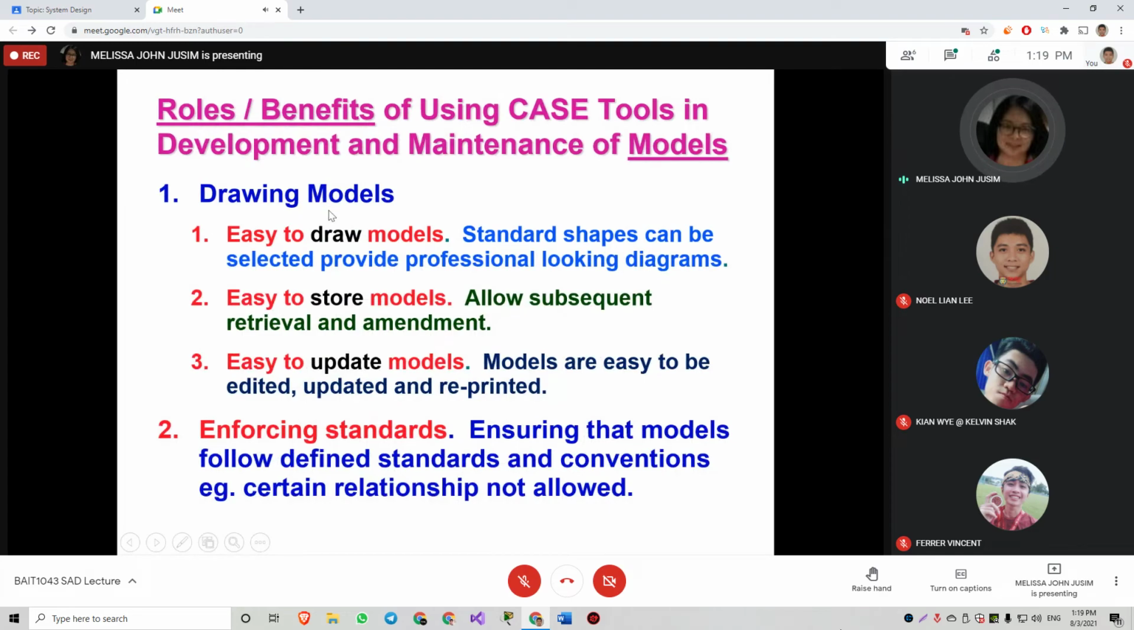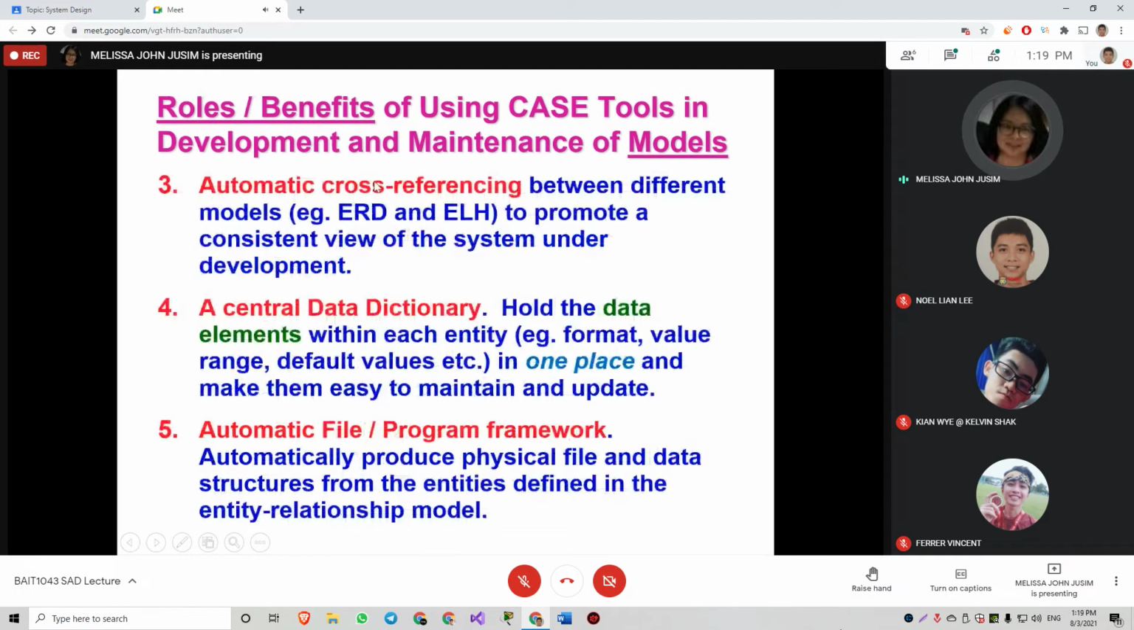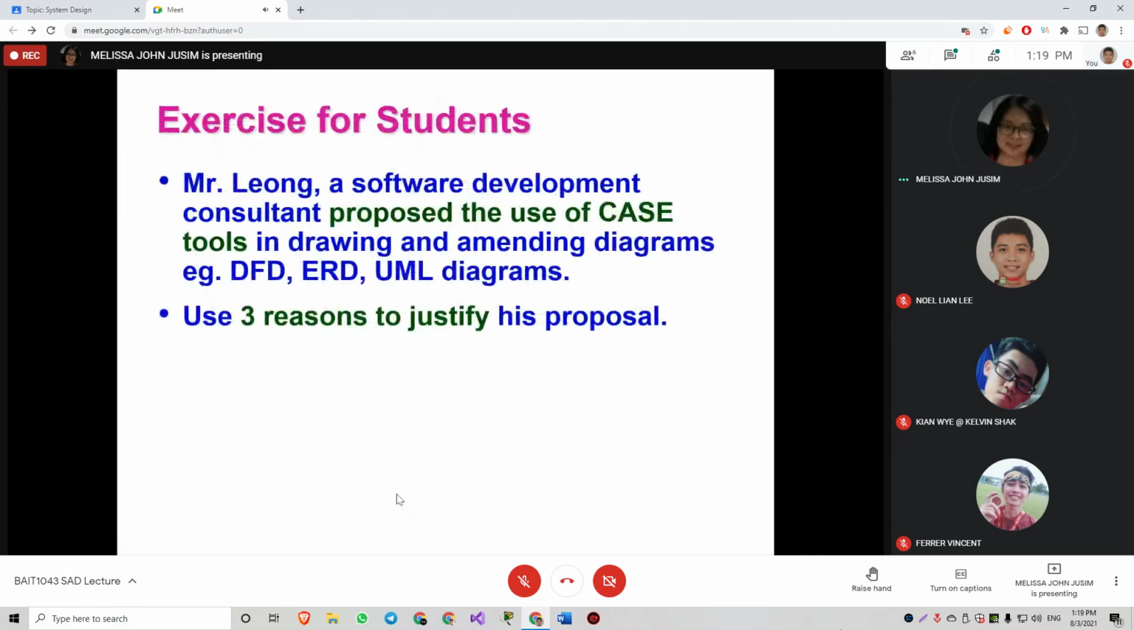First, when we draw models, it's easy to draw, store, and update the models. Standards are enforced. There's automatic cross-referencing, there's a centralized data dictionary, and automatic production of the physical file and data structures. Imagine you draw an ERD and it automatically produces the data structures from the entities defined in your ERD. That's cool, right? So the answers are taken from these two slides.